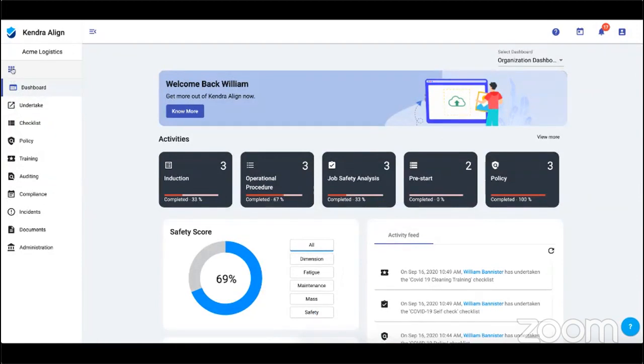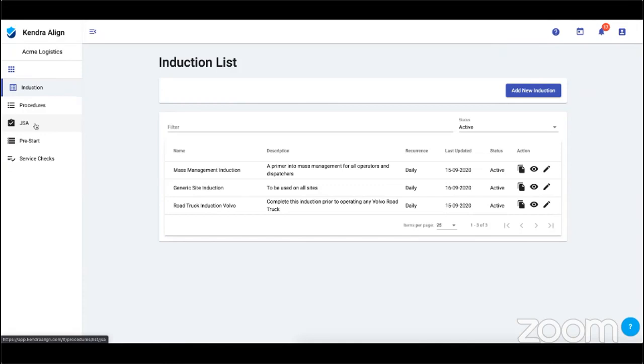Now, for your safety and compliance officers, it really becomes easy to keep a tab on stuff that might be distributed or subcontractors. Look at all the inductions that I've created here in the sample company.